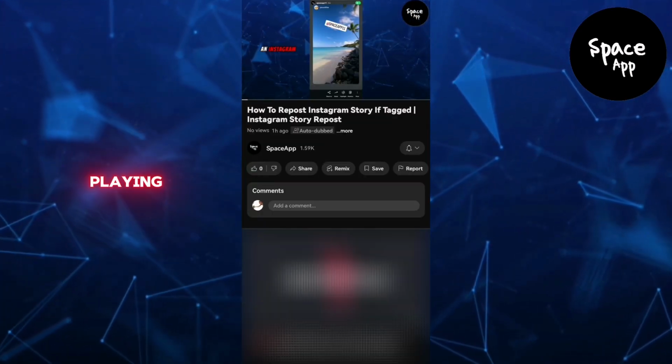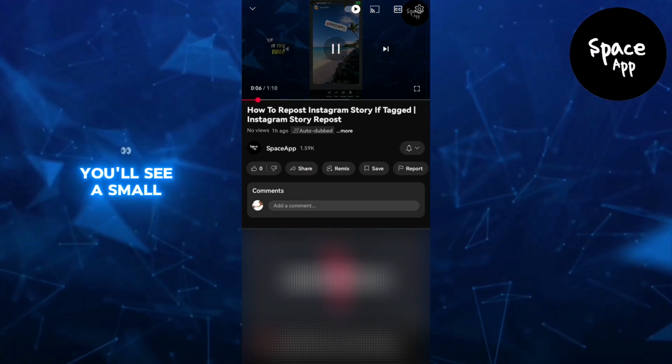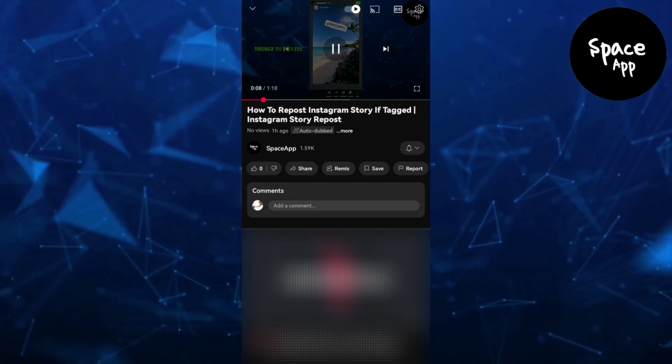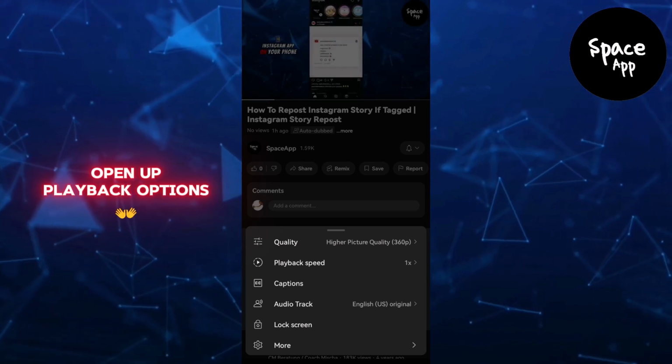While the song is playing, look closely at the top right corner of the video player. You'll see a small gear icon. This is the settings menu. Tap on it to open up playback options.